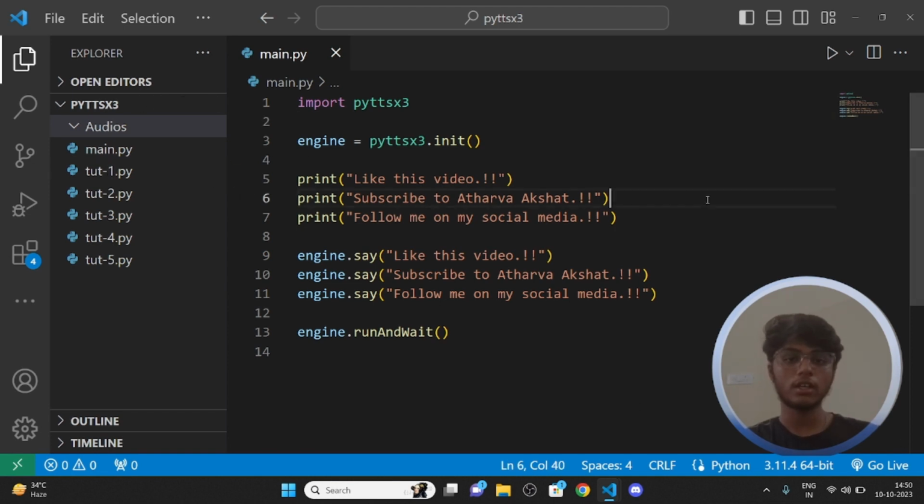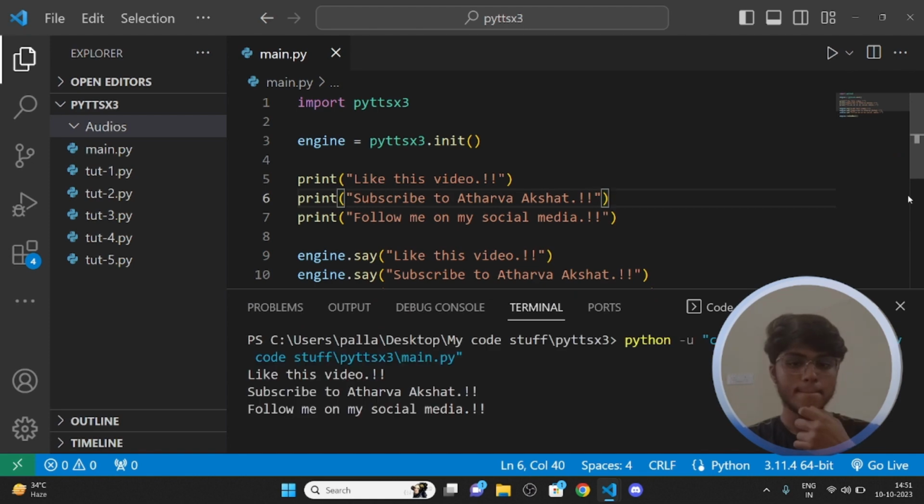So all right, let me run this code right here so that you'll get an idea of what it does. So let me run this code.